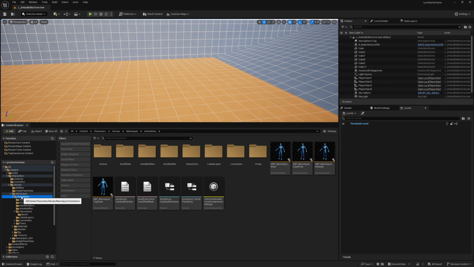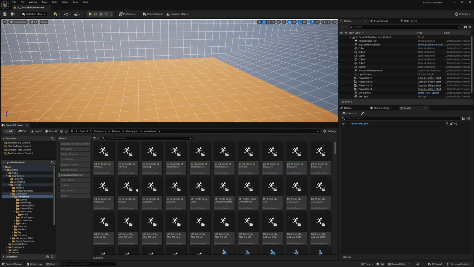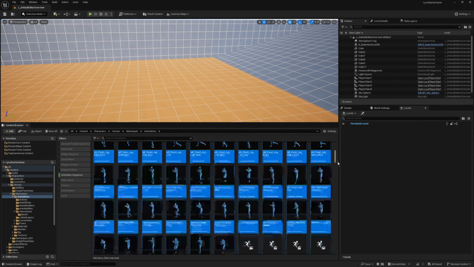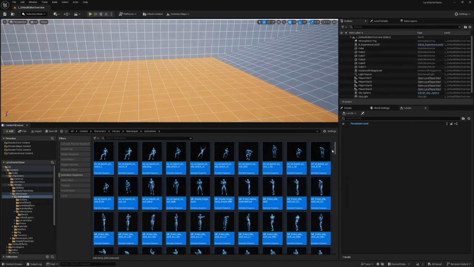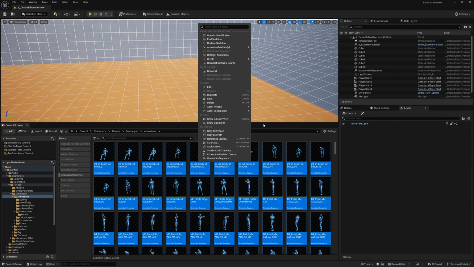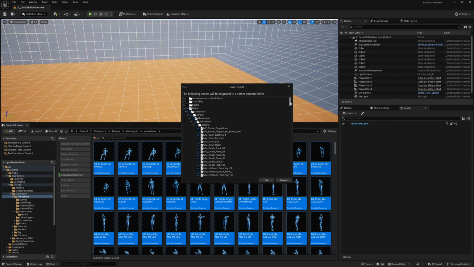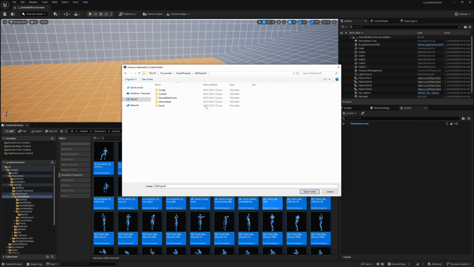So what we're going to do in animations here is filter for animation sequence. Then I'm going to press Ctrl A and select all of these animations in here and right click and go to Asset, Actions and Migrate. I'm going to leave everything selected as default and press OK. And then I've just navigated to the project files of an empty third-person template project that I've created. I'm going to select the content folder and select folder.